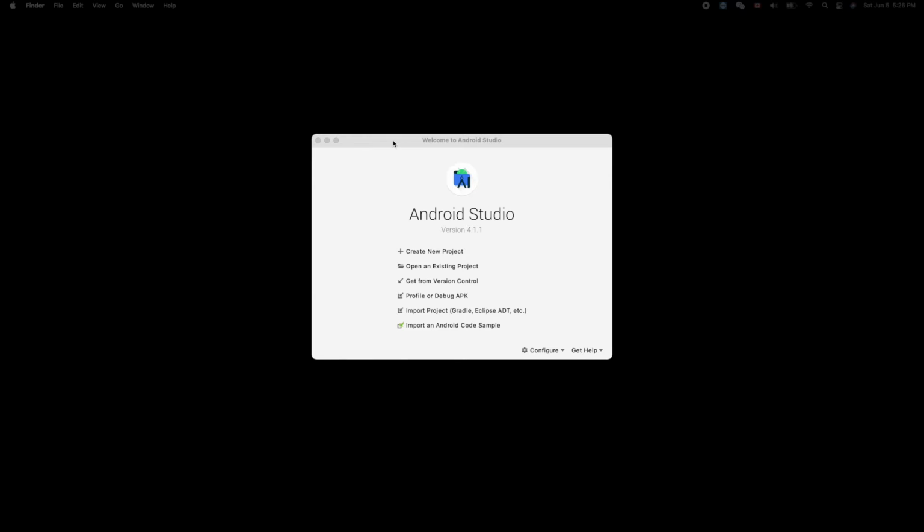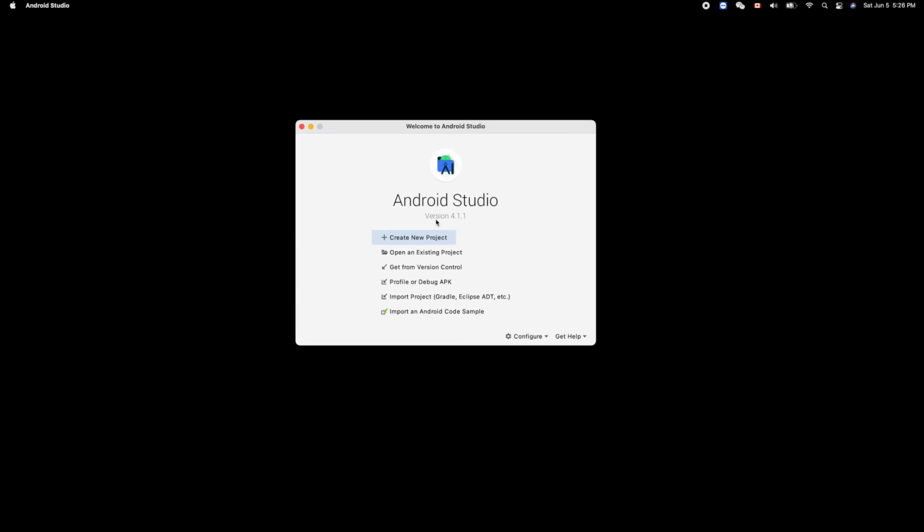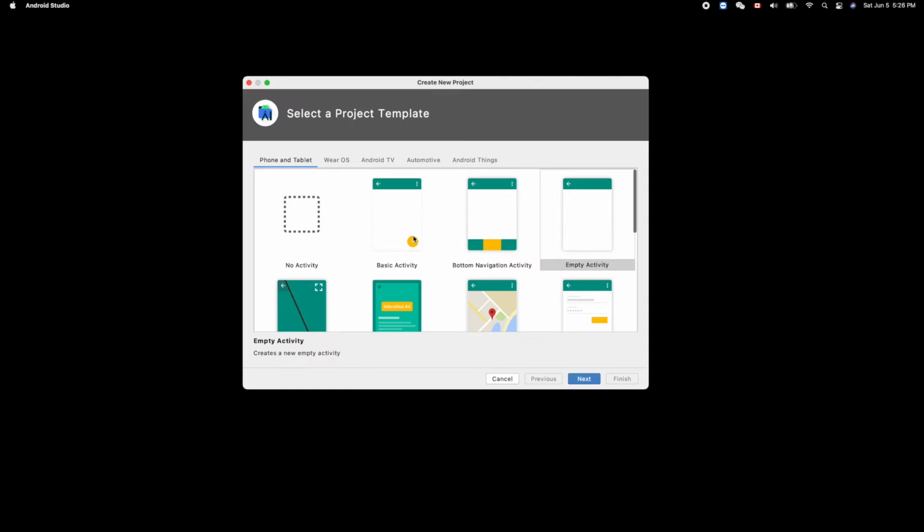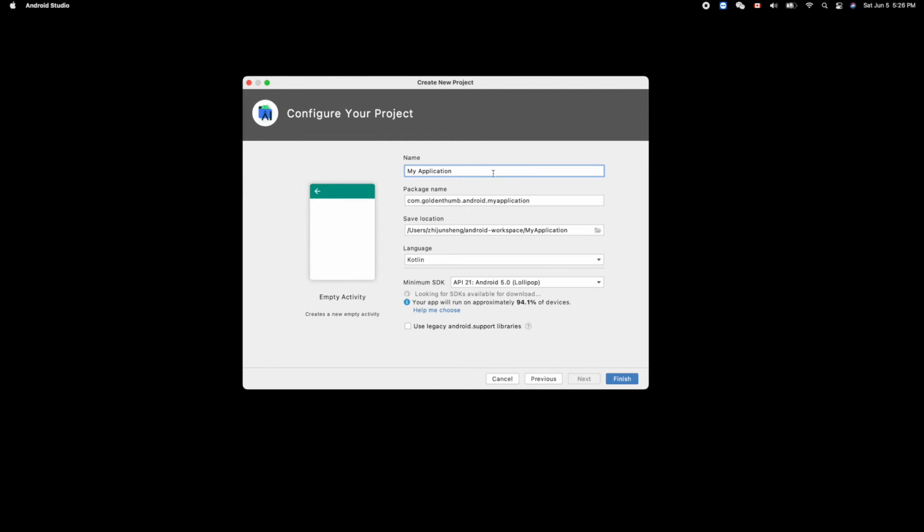Okay, so you'll see this, Android Studio. My version is the latest, 4.1.1. So create a new project. We'll select the empty activity. It will show hello world on the emulator. Okay, next. So my app will use Kotlin.